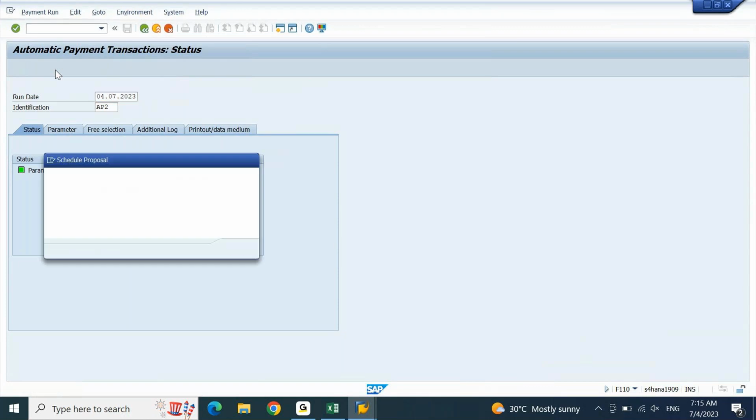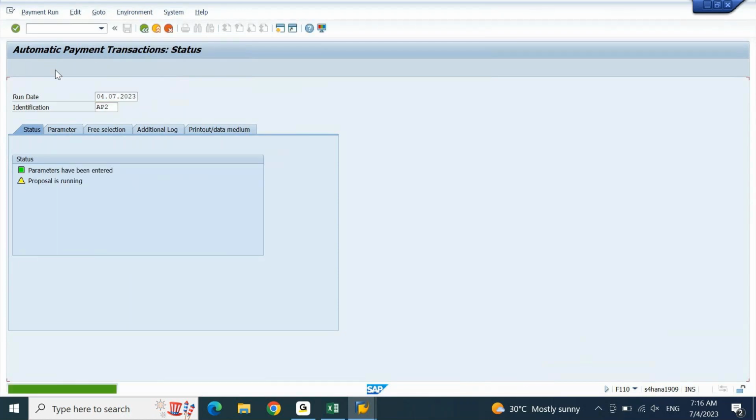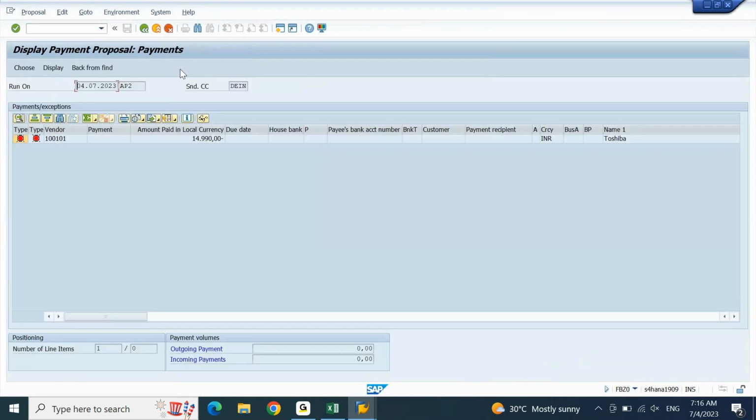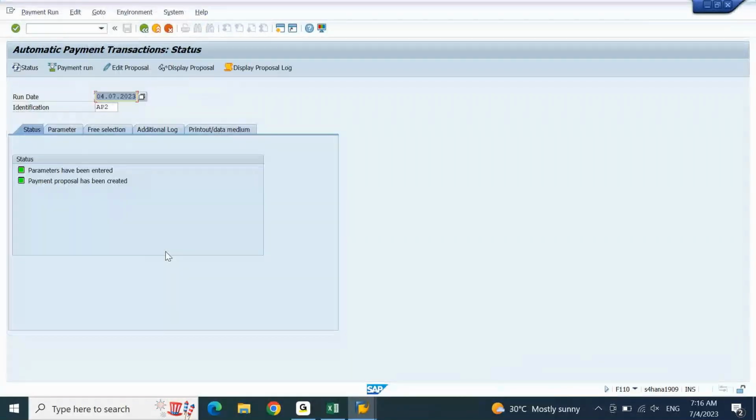Click on proposal again. If I go to display proposal, now also it is not taking into the proposal list, sorry, into the payment list or proposal list. Now also it is going inside your exception list. Why it is going into exception list? Why system is not able to detect that as a payment? This is something that we need to figure out. But if something is not coming as payment list, if it is in exception list, you need to manually convert that exception to a payment.